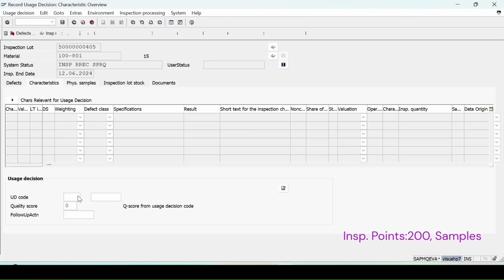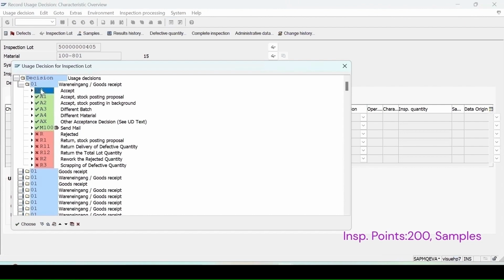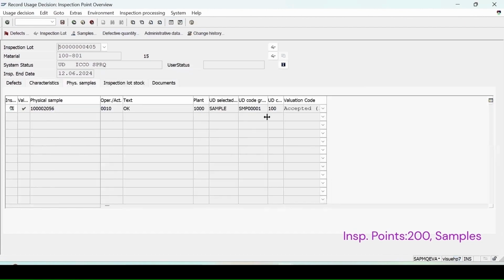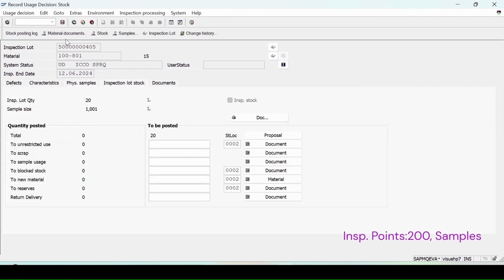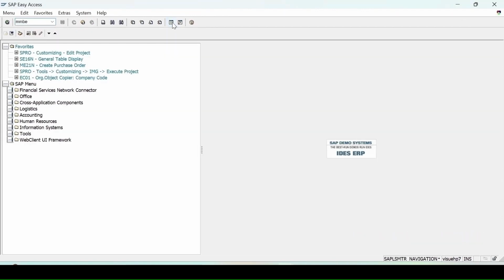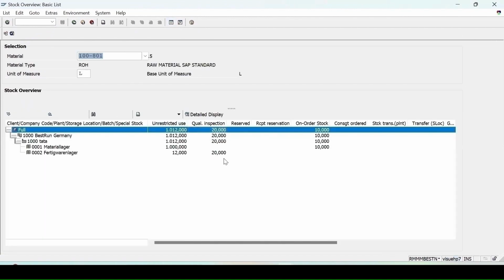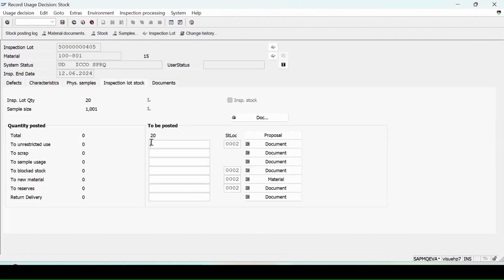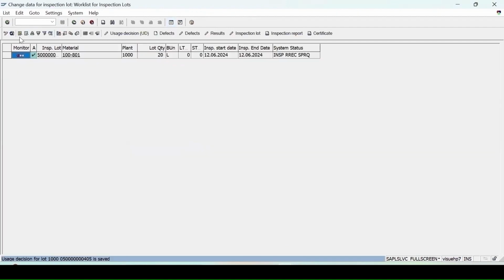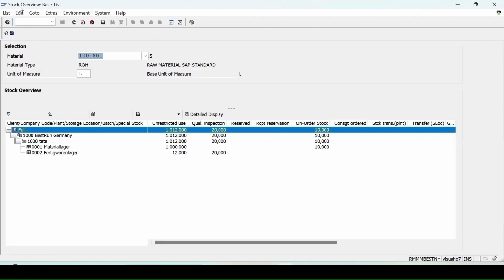Enter the UD. Accepting it. And here you can see the physical sample is there. Since it is a stock relevant 05 inspection type, we need to post the stock. Report MMBE for stock. Enter. Executed. Showing me in the quality department. Move it to the unrestricted and then click on save. And then refresh it. It is moved to the stock and just refresh it.